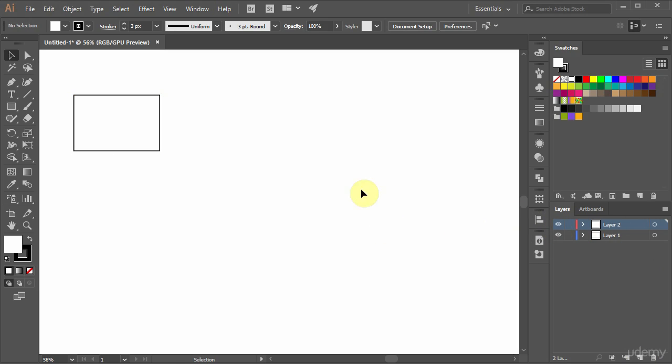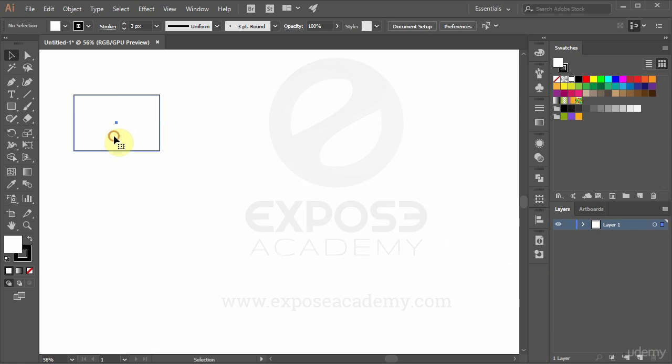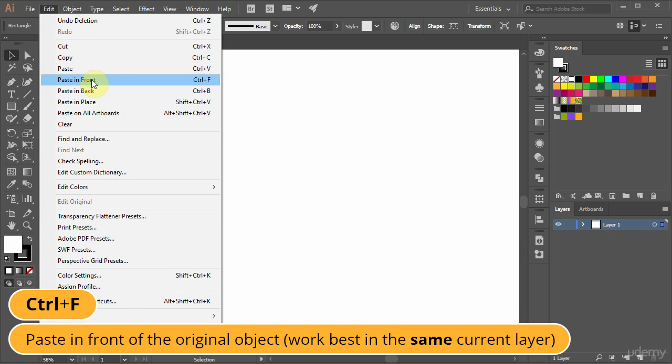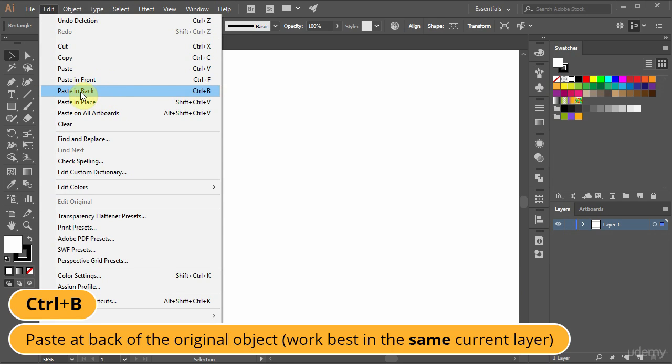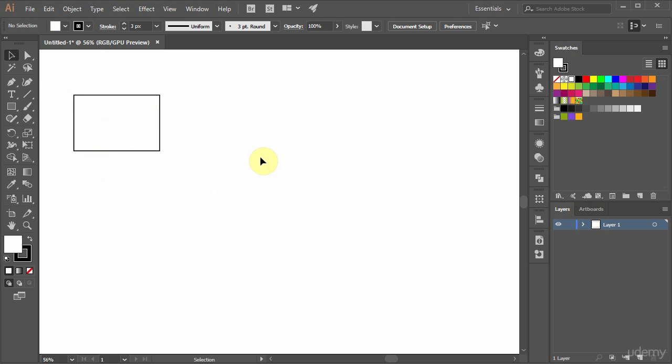I know we haven't discussed layers yet. I just want to explain that there are two other pasting operations that work best only on a current layer. First is Ctrl+F for pasting exactly on top of the current object, and second there is Ctrl+B that will paste the object at the back or behind the current object. Again, these two shortcuts work best for working on the same layer. If you want to paste on another layer, just use the Paste in Place method using shortcut Ctrl+Shift+V. You will understand more about this layer concept in the later lesson about layers.